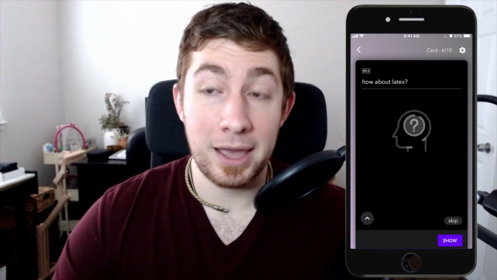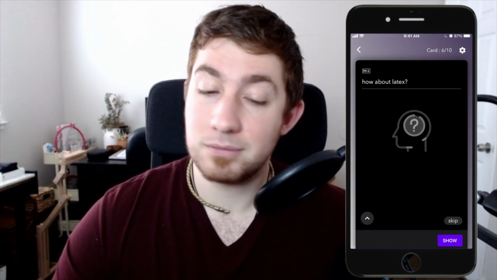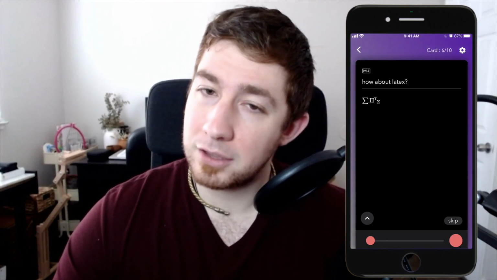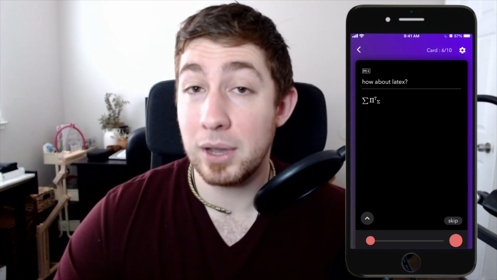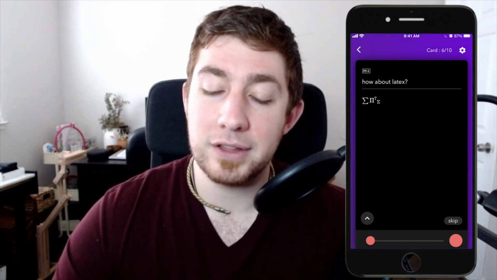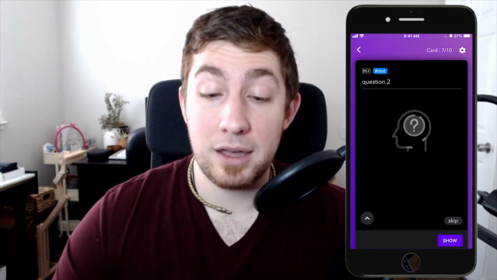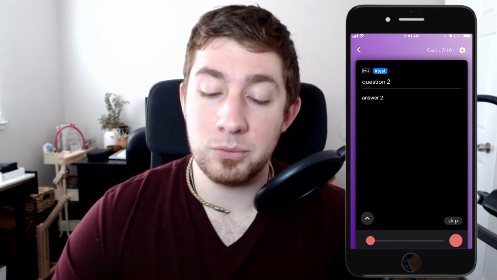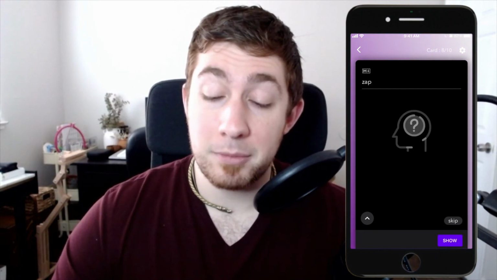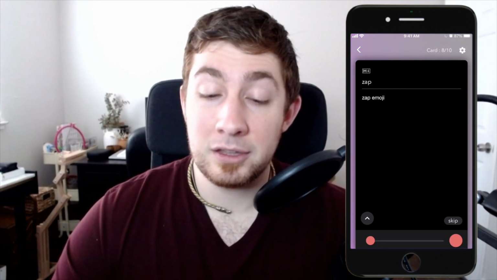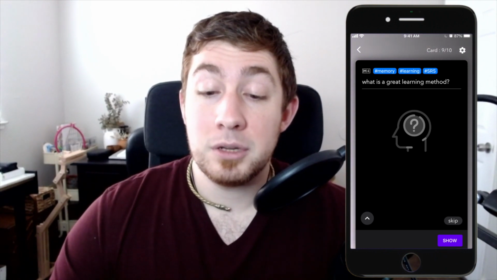What about LaTeX rendering? Now you saw mine, I had special color LaTeX and other stuff. That doesn't render, but the formula does render. So we do have math equations in LaTeX, but we lose all of that special color functionality. And then question 2, we have answer 2. These are the inline ones. And then here's the zap emoji. Yep, same thing as the brain. And what is a great learning method?